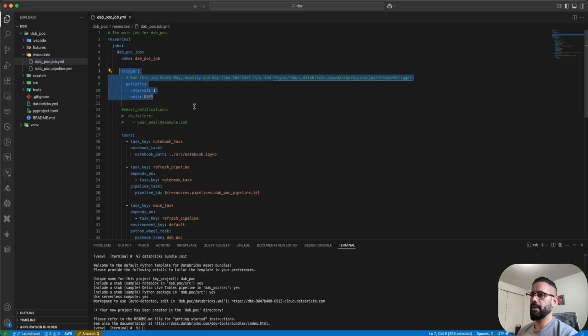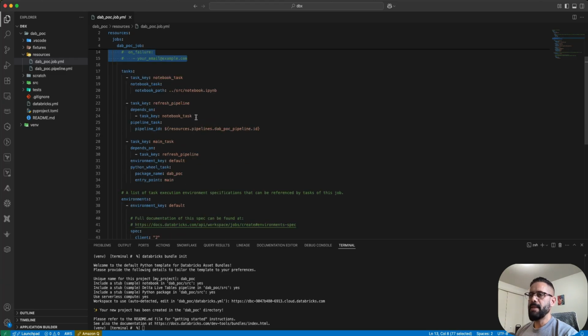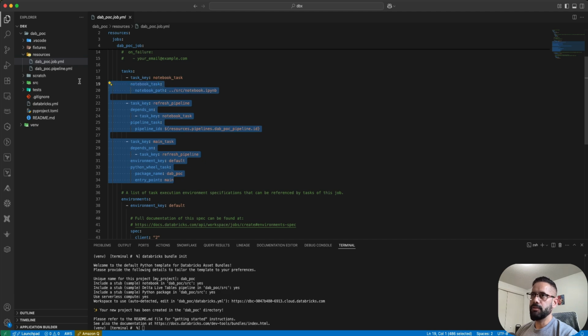And this is how you can trigger. Now you can trigger it manually as well, or you can trigger it based on a schedule. Like for example, in this case, it's going to trigger every day. And then you can send the email notification as well on failure or some other events. Now a job can have multiple tasks, and you can set up the dependency of one task on another task as well. In this case, we have 3 tasks in this job.